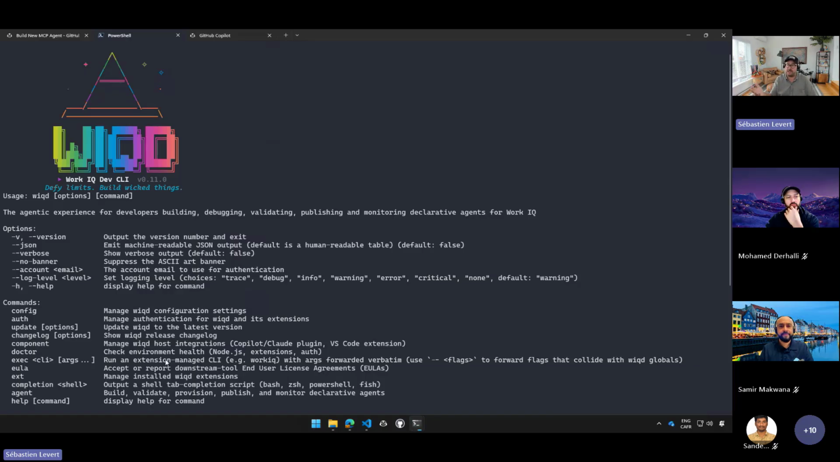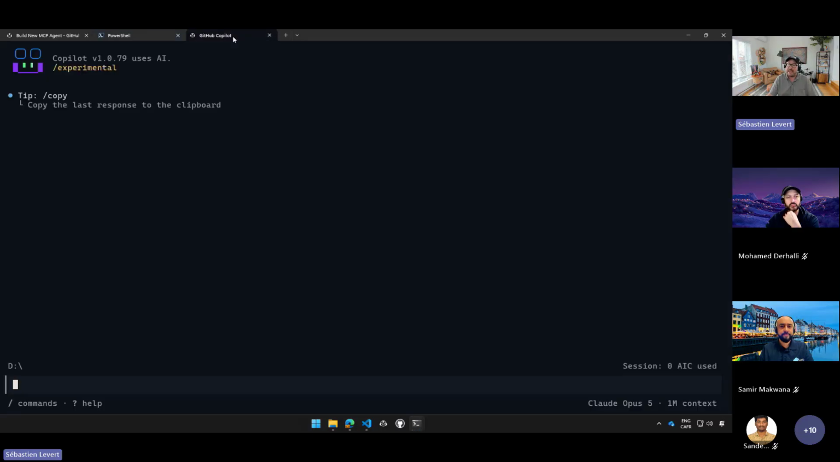The agentic experience that we have right in Copilot is basically just a plus experience where we know about all of these commands and we orchestrate all of that for you.